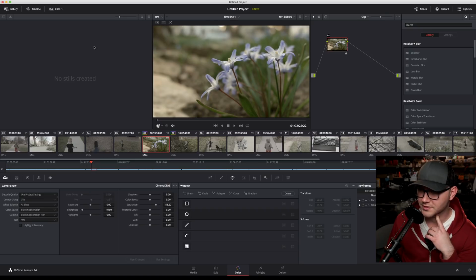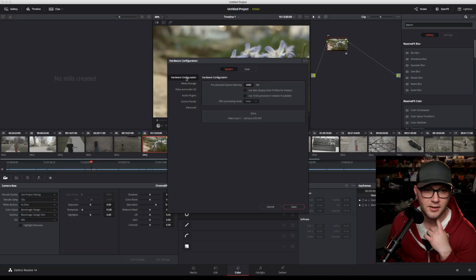Did you enable your graphics card? I did not. Hardware configuration. This is what it says. So it sees my GPU. It says it's on auto right now. So yeah. It's allocated 4 gigs of memory.